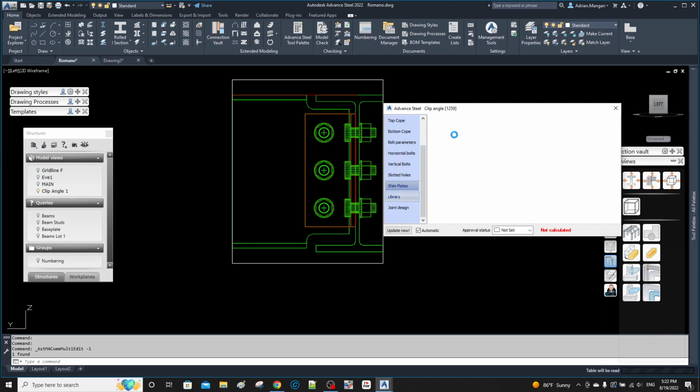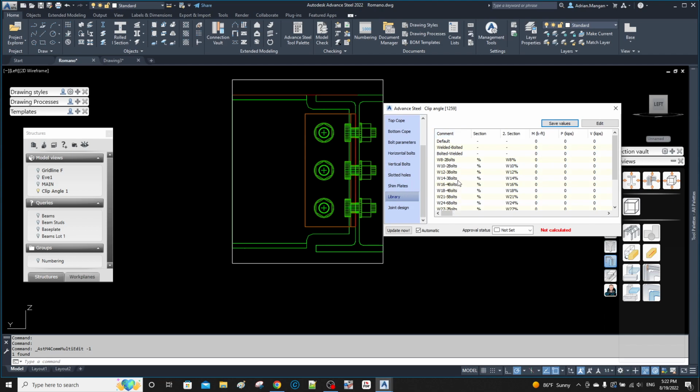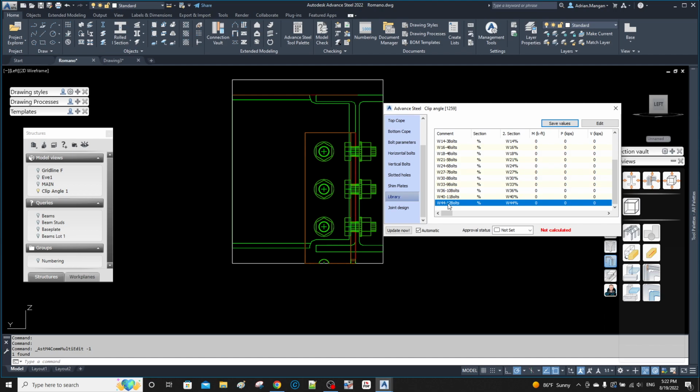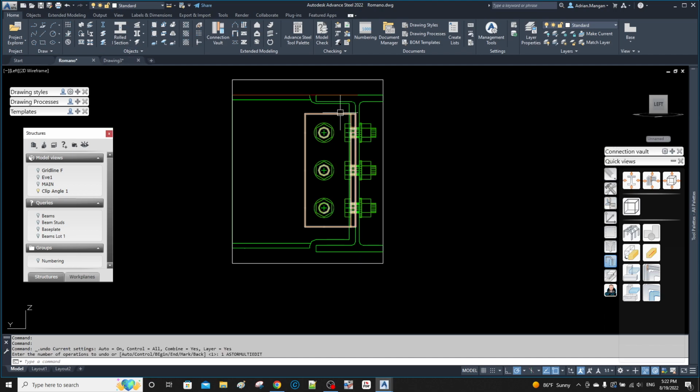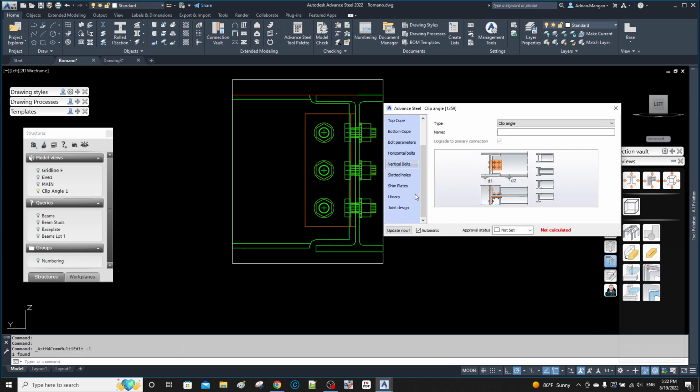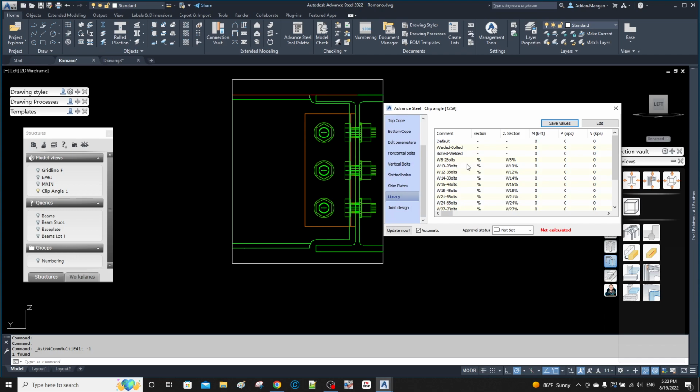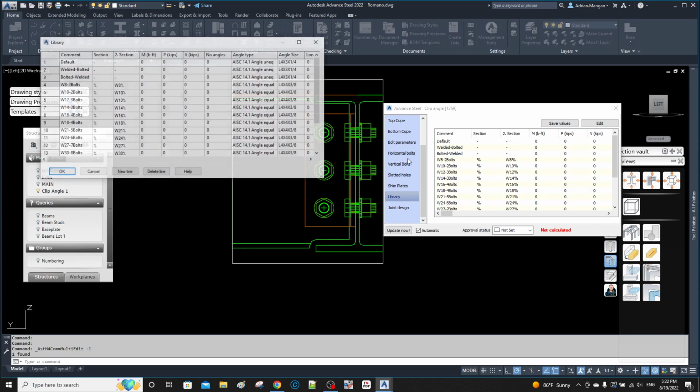Then you go to the library, and there's a load of rubbish connections in here that I'm not sure anyone would use. Like, you can see that, so I clicked on that. So I want to back up. I'll back up out of that, advanced joint properties. What I'm going to do is go into the library. As far as I'm concerned, these are all rubbish. So I'm going to save the values, edit.